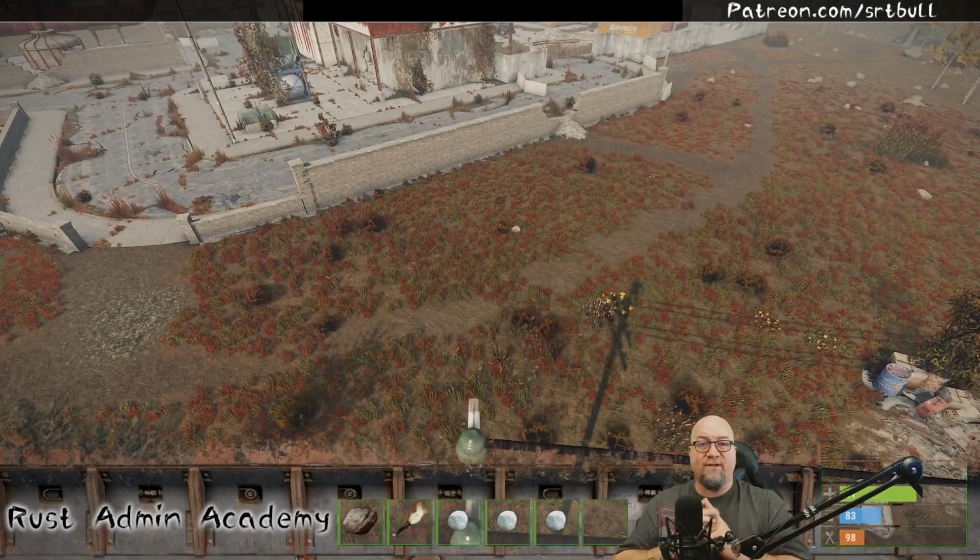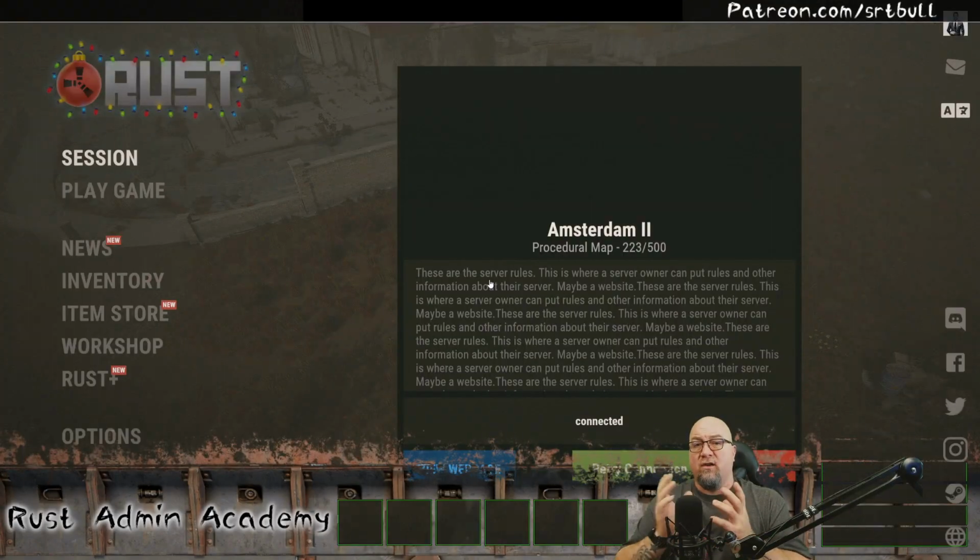First of all, the Amsterdam II thing. If you hit escape and look at what server it is that you're connected to, you're going to see it say Amsterdam II, procedural map, a random number out of player slots 500. This of course is not the information that we have running in our batch file. That's okay. Even though you see all of this information and it looks completely wrong, you are actually connected to your server. The reason why this happens is because we're using the client.connect command and connecting to a server locally.